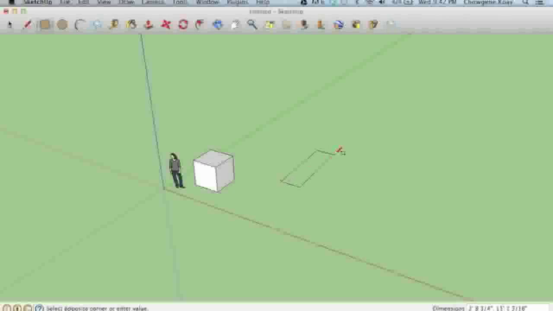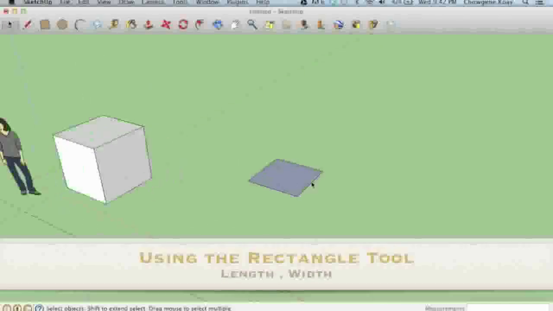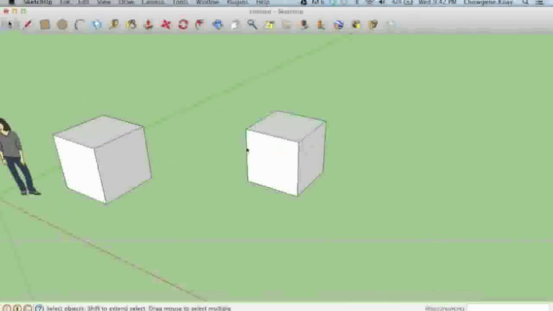So, oops, forgot, let's draw one. Again, we'll just type it in, 4 feet, comma, 4 feet, and the comma will delineate our length and width. Hit enter, and again, we've got a square, which we can manipulate into a cube.